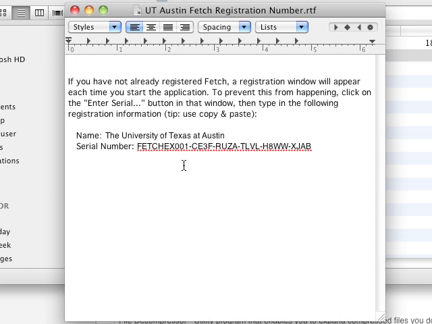As this window indicates, if you have not already registered Fetch, a registration window will appear each time you start the application. To prevent this from happening, click on the Enter Serial button in that window, and then type in the following registration information. And they give you a tip to use copy and paste. So either write down or remember that the name is the University of Texas at Austin, since we will need that exact name when we register the product.